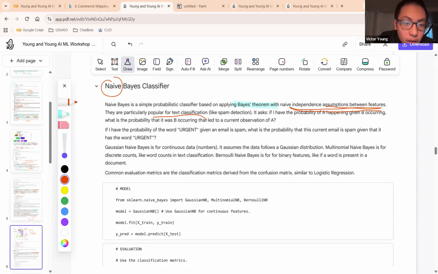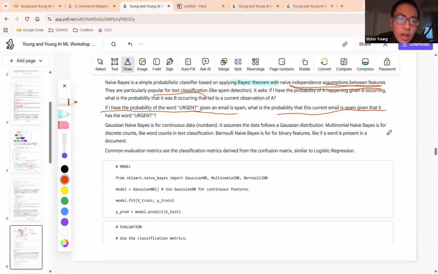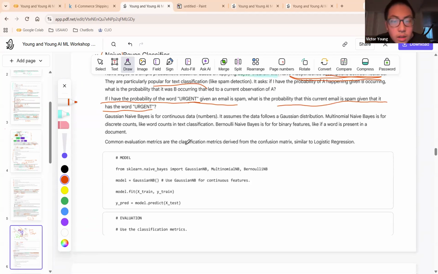So basically, if I have the probability of the word "urgent" given an email is spam, what is the probability that this current email is spam given that it has the word "urgent"? So that might not make a lot of sense. Let me write a little bit.